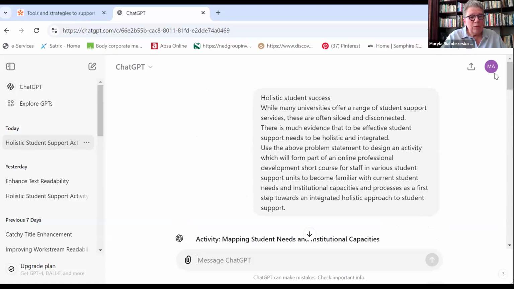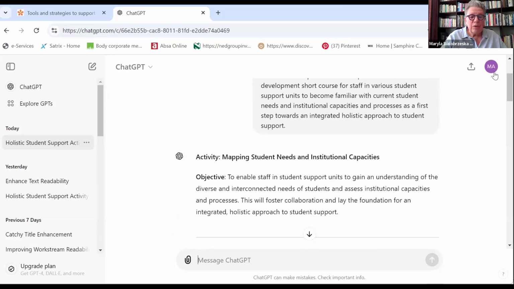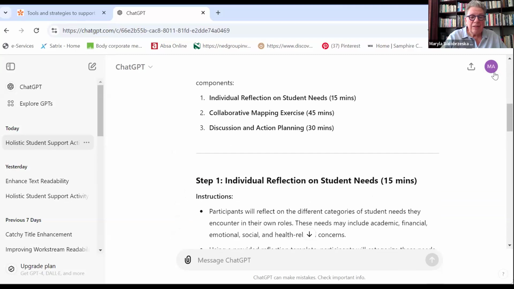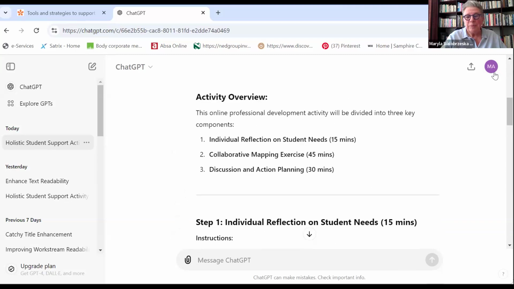I don't know if anybody would like to comment further on this or have anything further you'd like to add to this particular example.